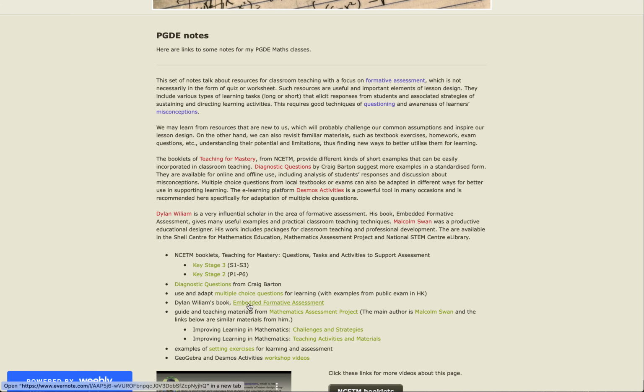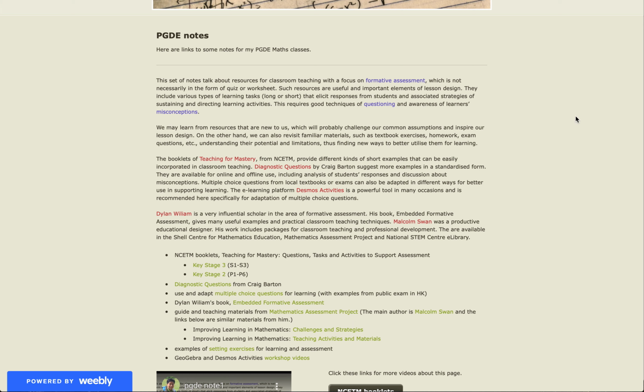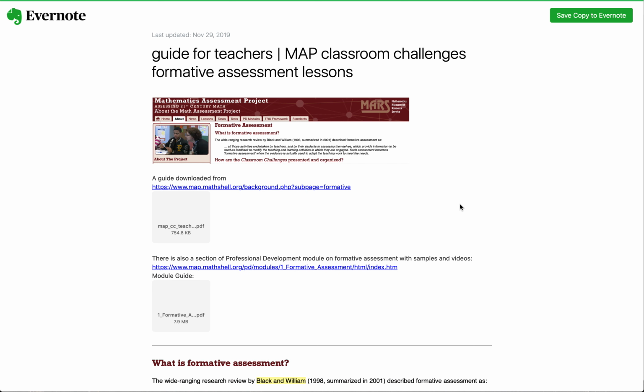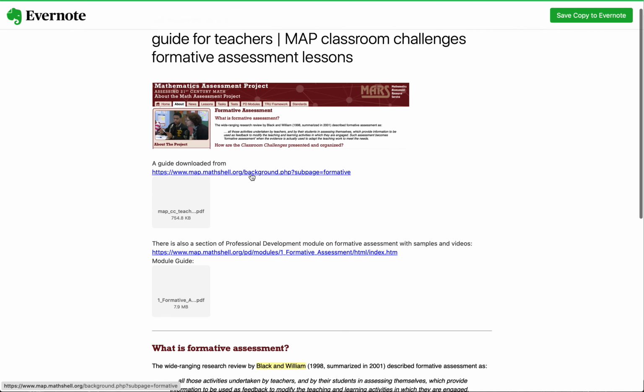And another source that you can consider will be this one, the Mathematics Assessment Project. So in this link, you open this link. Here are my notes on certain parts of the website talking about the formative assessment principles. So you can scroll down to see the explanations about the lessons. So you can open the links here or the documents. You can also see the documents that I already downloaded.